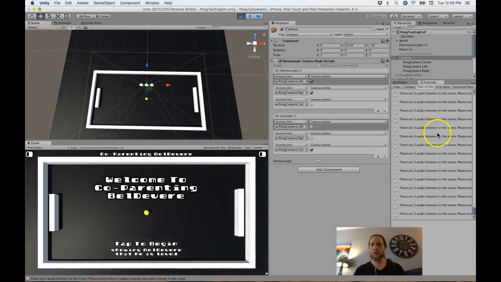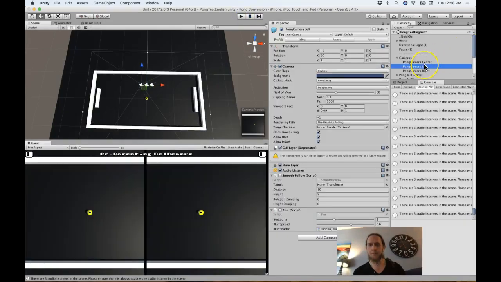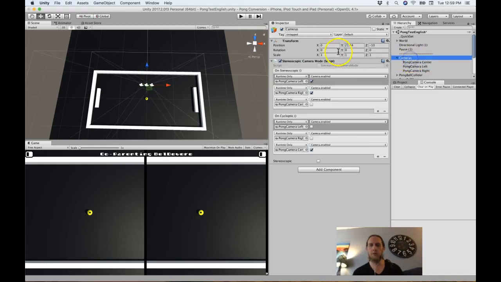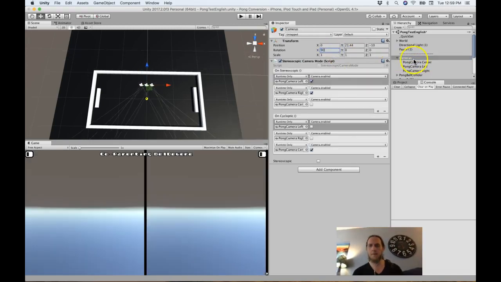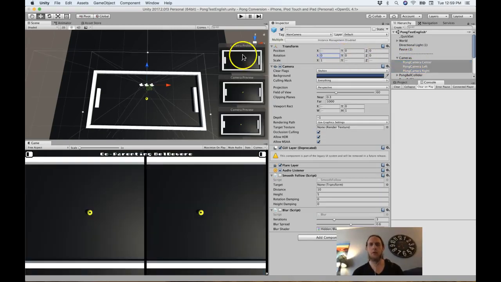Now, a couple things. One is it's constantly complaining about 3 audio listeners in the scene. And that's true, we don't need these two. And if we're only turning the camera part on and off of this, we can leave this audio listener on the center one, and everything will work okay. Another thing is all three of these cameras' transforms have a 90-degree X rotation, so I'm going to go ahead and put that here. That's it that I can think of right now for the cameras.